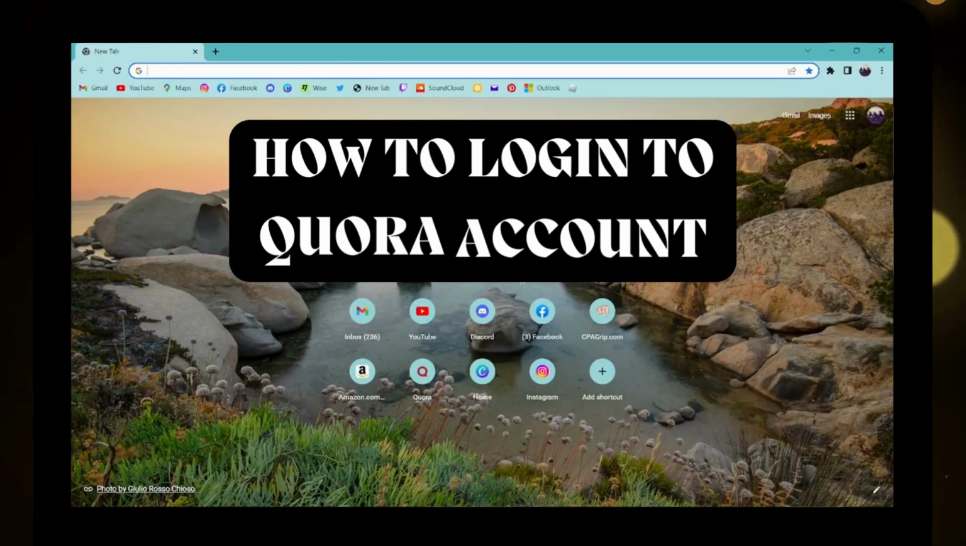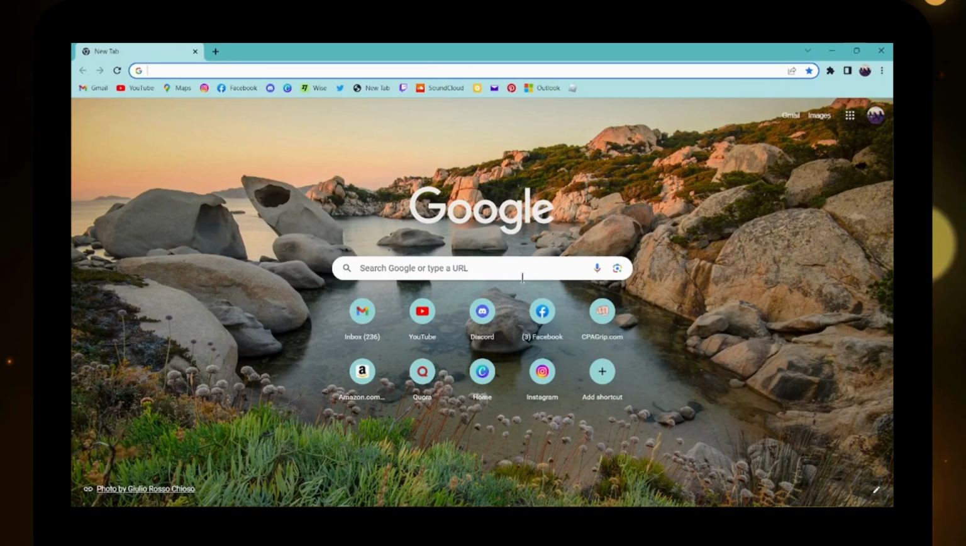How to log in to Quora account. So if you want to log in to Quora account, then first of all you have to open up a browser, any browser that you are comfortable with. I'm here with Google Chrome browser.